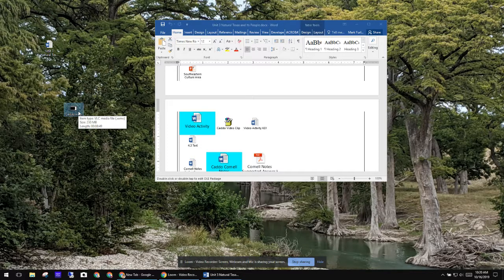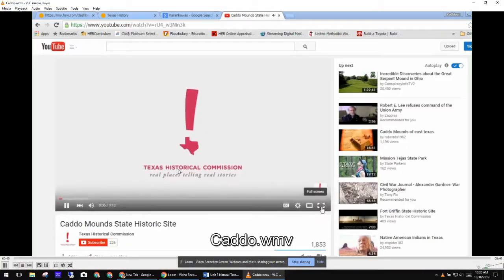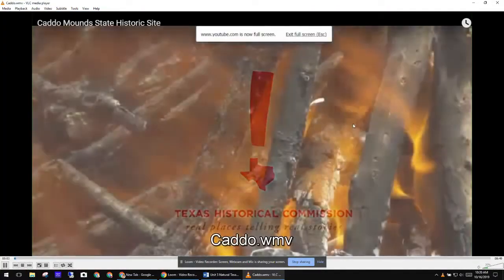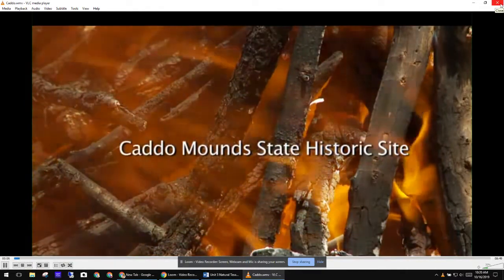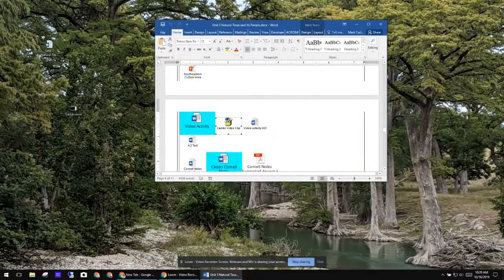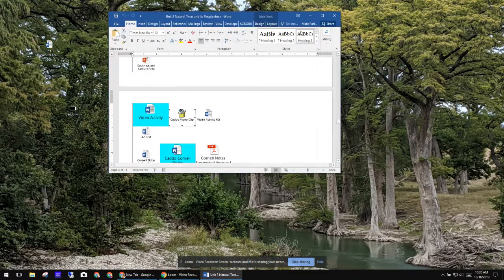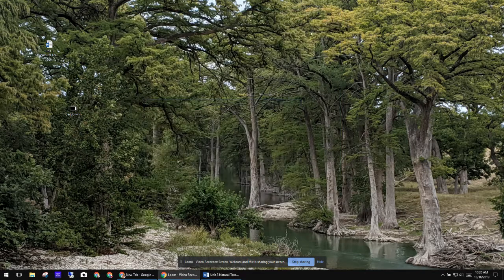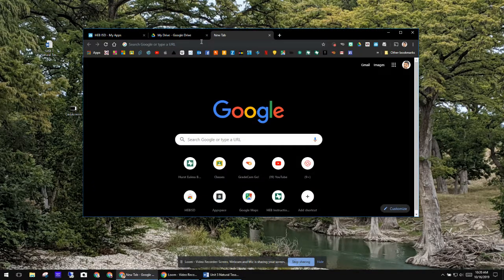If I were to click on this and open it up, you can see everything's going to work just as it was embedded for me. Okay, so that is the correct video, Caddo Mound State Historic Site. All right, so that's done there. I don't really need this document anymore because I just pulled the single video out. So that's gone, and now I'm going to go back into my drive.